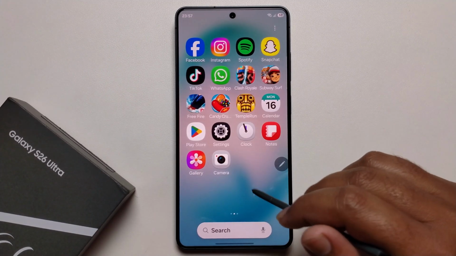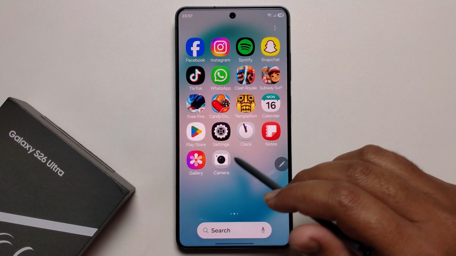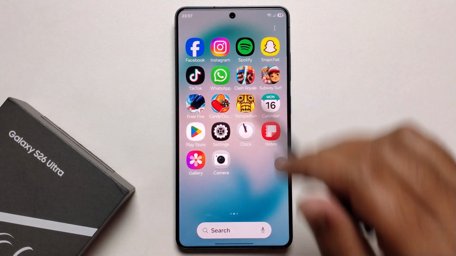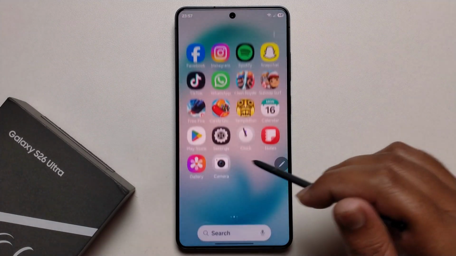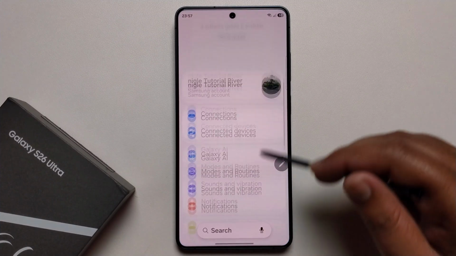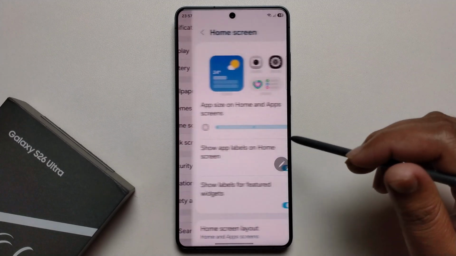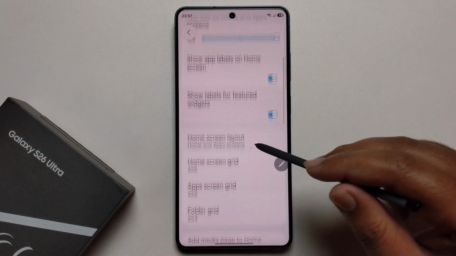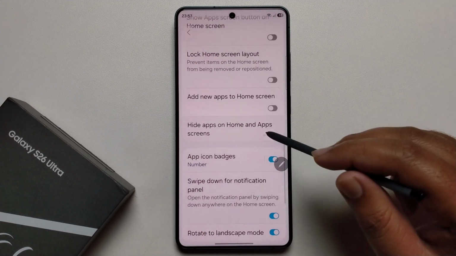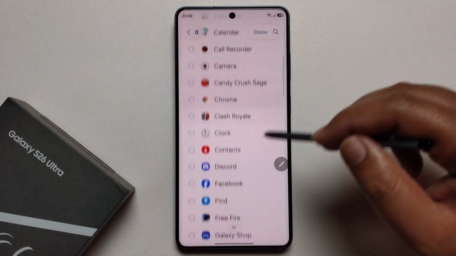Today I'm going to show you how to hide any social site on your Galaxy S26 Ultra, like hide my Facebook, Instagram and Spotify from my Galaxy. Simply open settings, press on home screen, and press on this option and it shows all my installed apps.